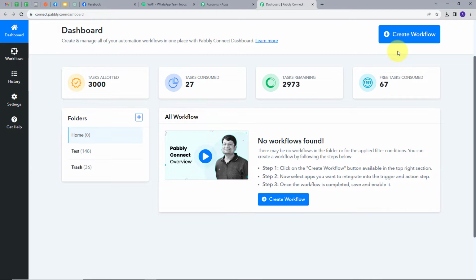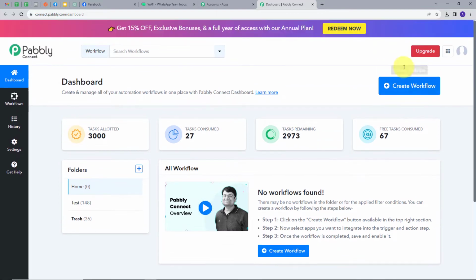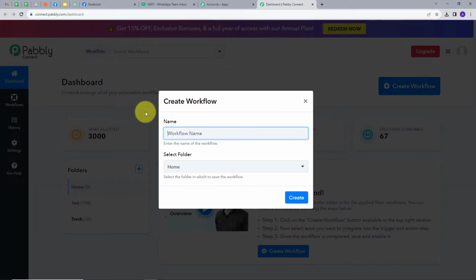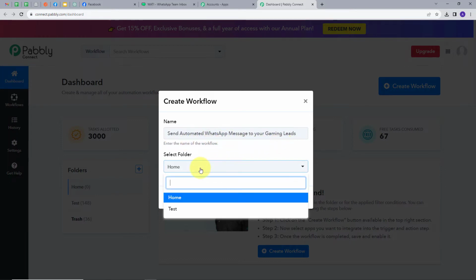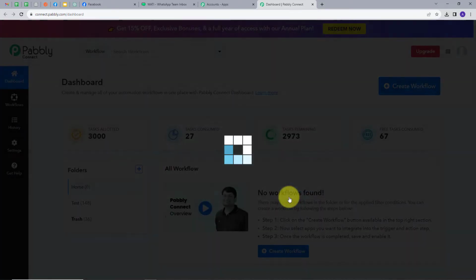Now we are going to create a new workflow. For that, I will click on the Create Workflow button, and this window will pop up. Here I have to name my workflow. I will name it as my objective, which is to send automated WhatsApp messages to your gaming leads. Now I will select the folder where I want to save my workflow. I will select Home and click on Create.